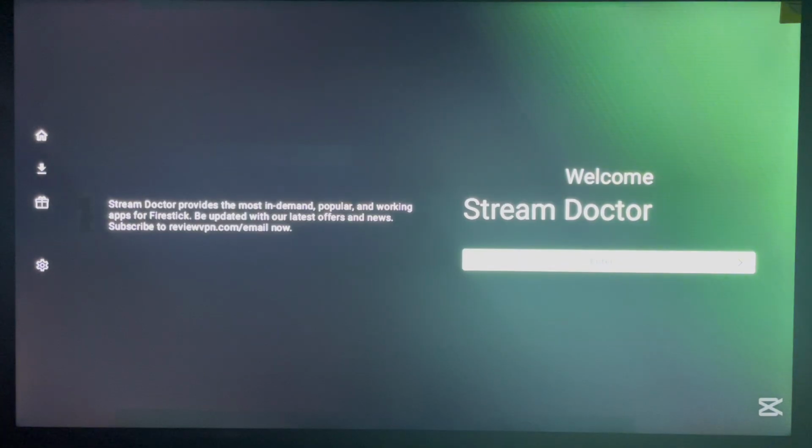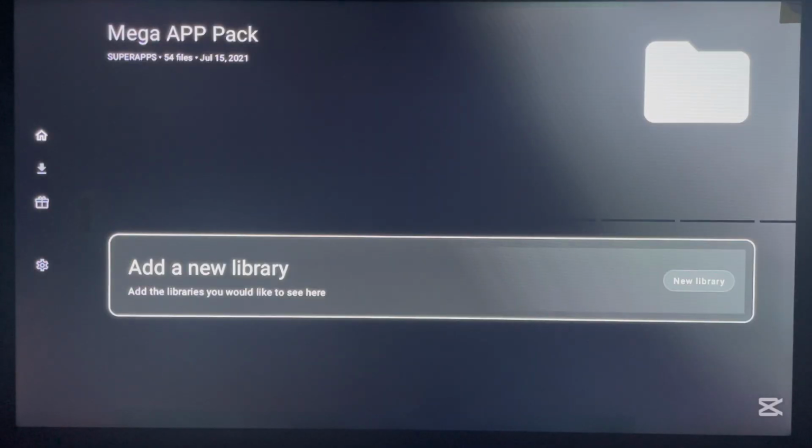As you can see on my screen, here is a code called Stream Doctor, and here are all the applications in this library. So that is the next code. You can just go ahead and try them all out. There are many applications in it. As I explained earlier, if you're looking for a particular application and you type in a library code and you don't see the application there, just go ahead to the next library code and try it there.